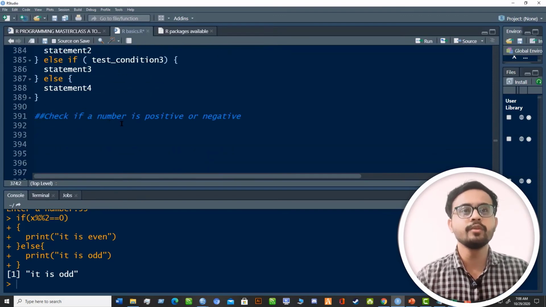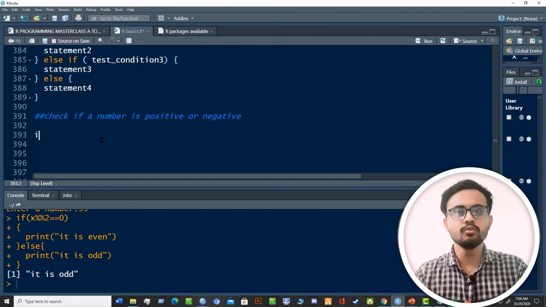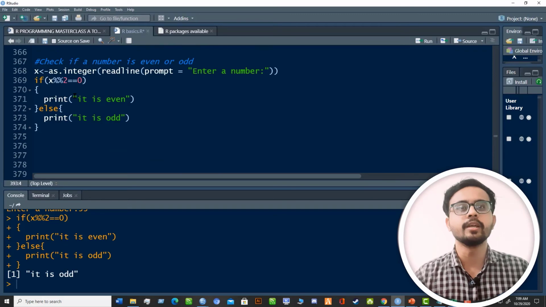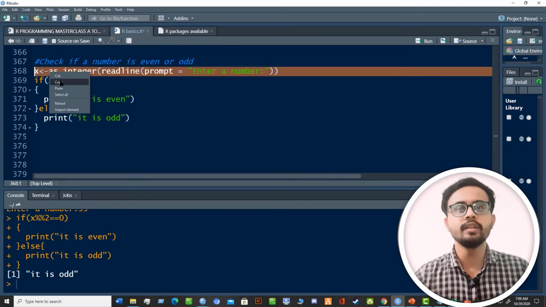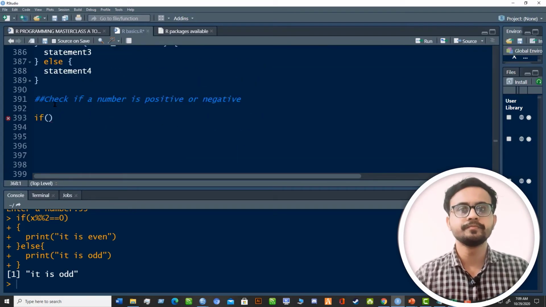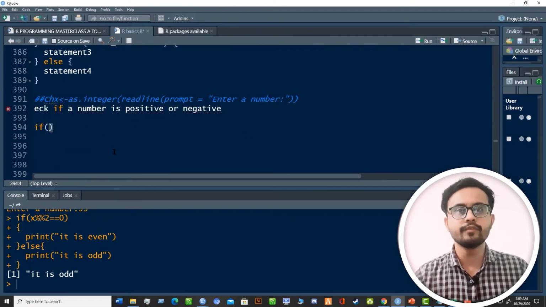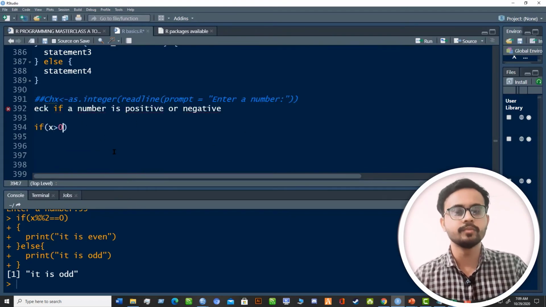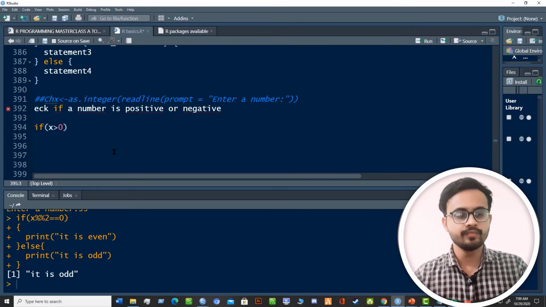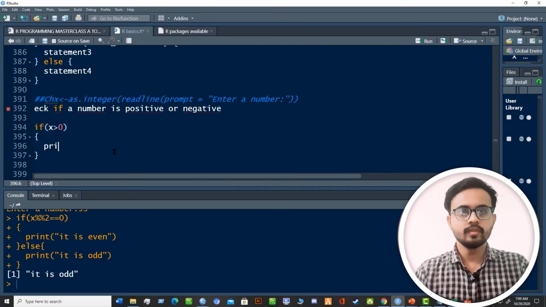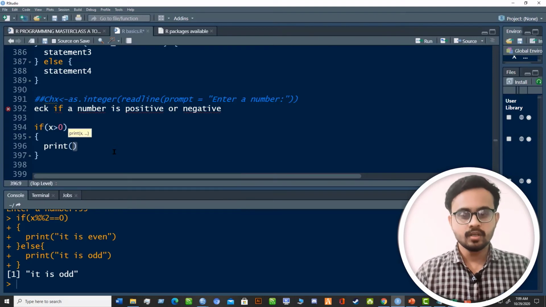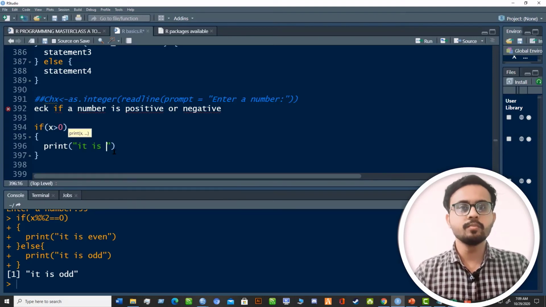So let's say I use the check if a number is positive or negative. At first use if, and call the first line again to enter any random number you want, and then paste it, and then if, and use the first condition, let's say x greater than 0. When x greater than 0, print "it is positive".